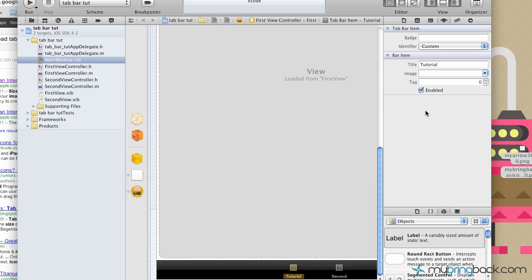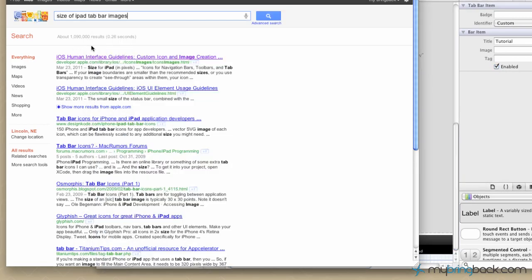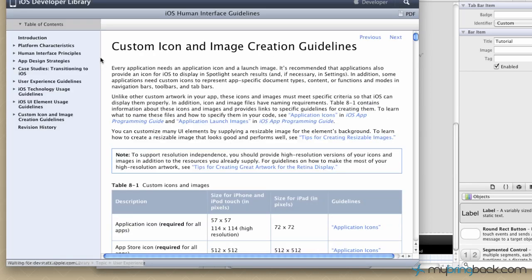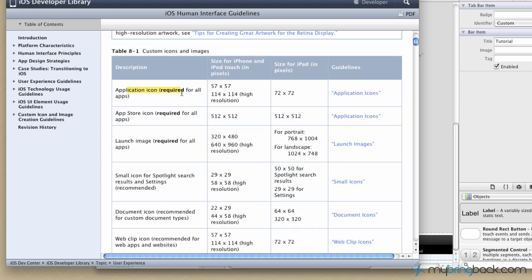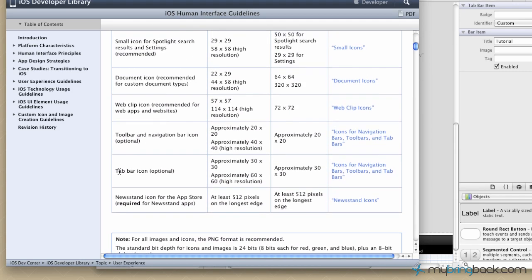Now, to get images in, I actually had to go search what the sizes were. You want to do that when you're inputting images in your iPad or iPhone application. Make sure your image sizes are correct and in the right format. What I did is go to Google and type in size of iPad tab bar images. Lucky for us, the first link is the iOS Human Interface Guidelines. If you click into there, this is Apple's site, developer.apple.com, so you know it's legit. If you scroll down, you can see some other things here, like application icon. Keep going down and you'll see tab bar icon, which is optional, and that's what we're changing out right now.